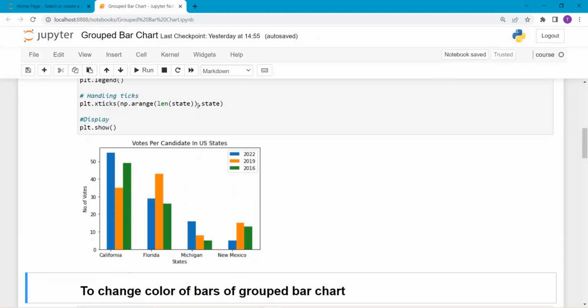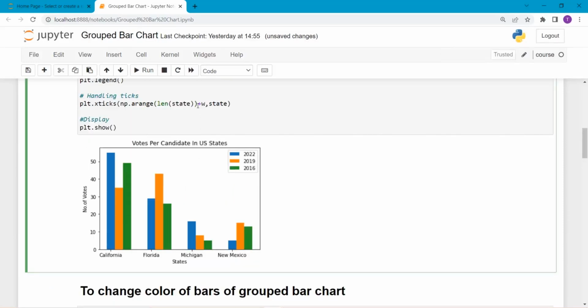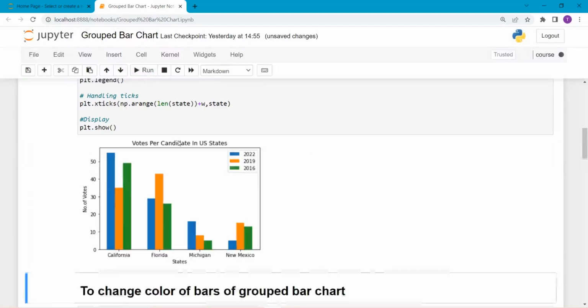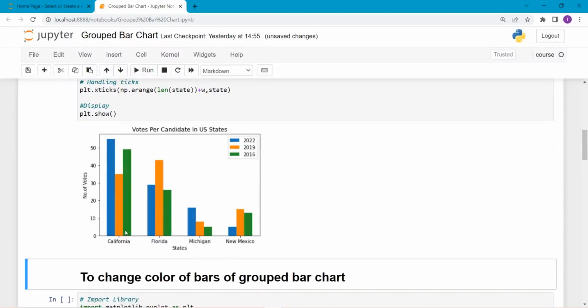So to put it in the center, I add the width value to it, so it can be placed in the center of the bars. So now you can see that the state name labels are placed in the center of a bar. So that's why I add w to this.